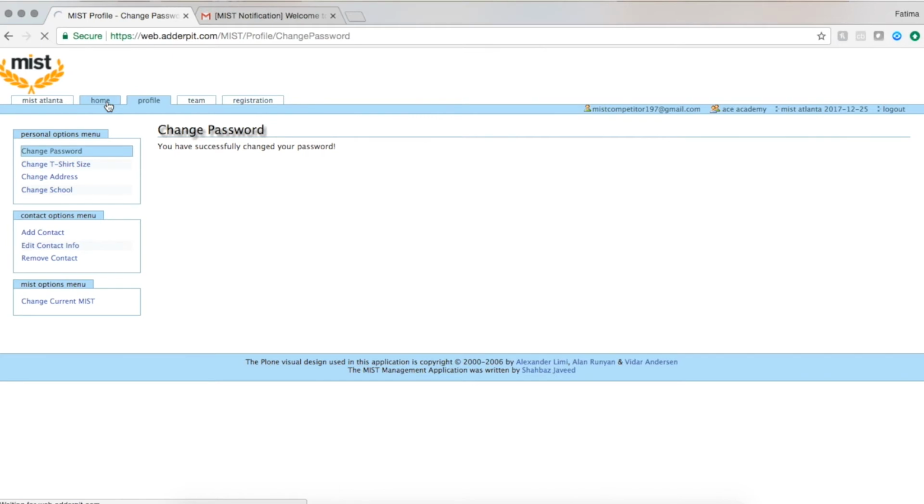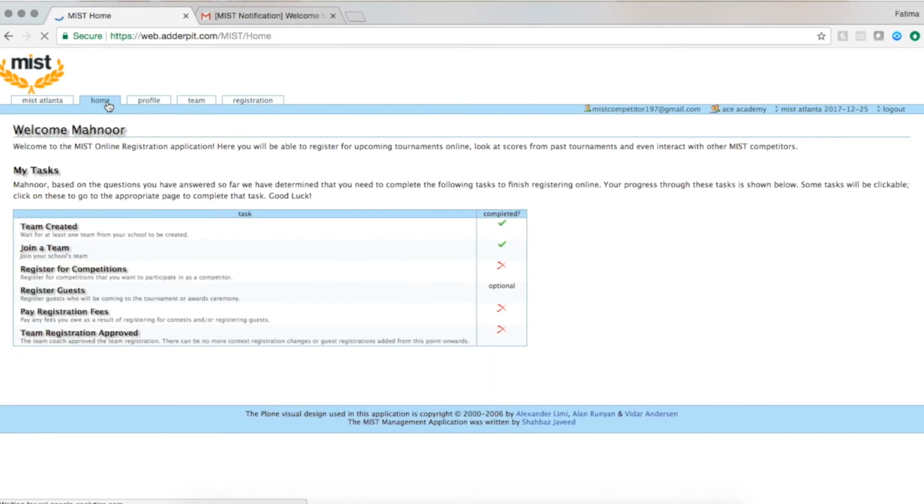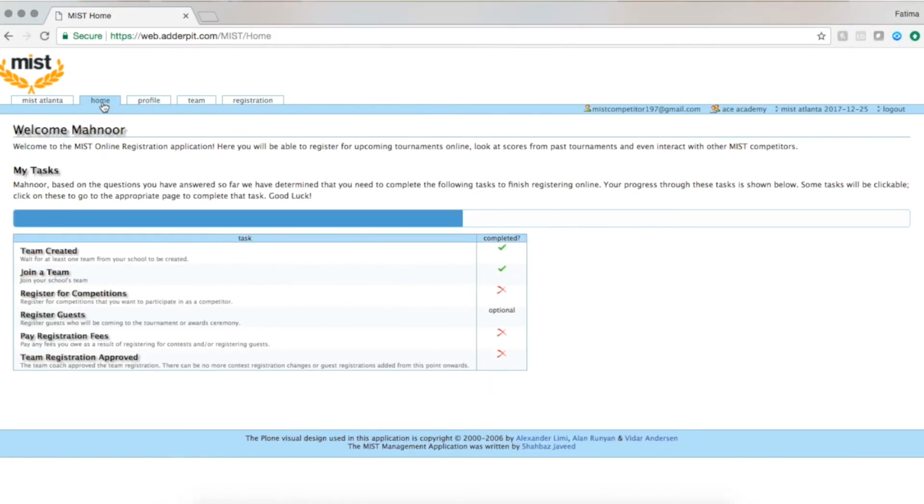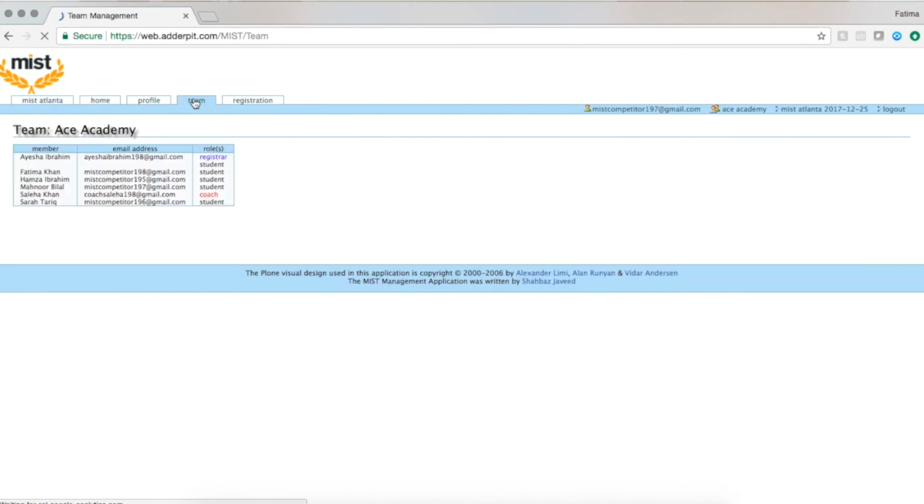We want you to know the other things that you can see on the registration website, so now we're going to click on the Team tab at the top, and now on this tab what you can see is all the other competitors on your team that have registered. We're going to go ahead and continue completing the tasks by going to the home page, and we're going to select Register for Competitions.